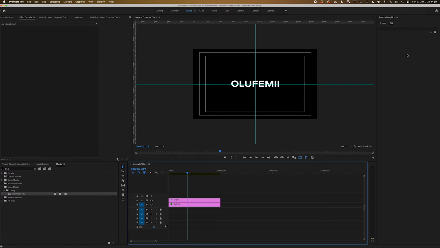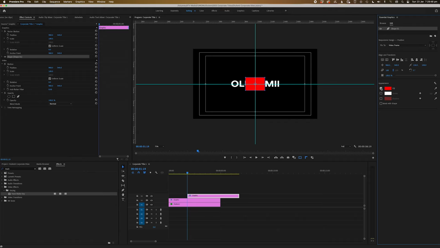Okay, time to make the white box. Make sure nothing is selected and go to the Essential Graphics panel and create a new rectangle. Turn off the fill and turn on the stroke and set the thickness to 5. We'll keep it white for now. Resize the rectangle to taste. I like to give it a lot of space around the text.